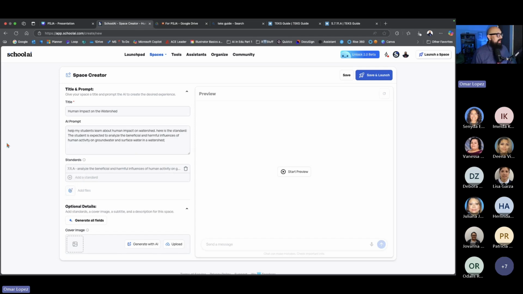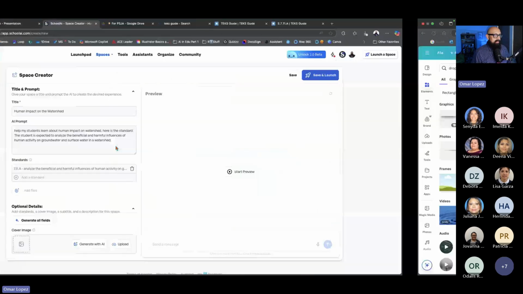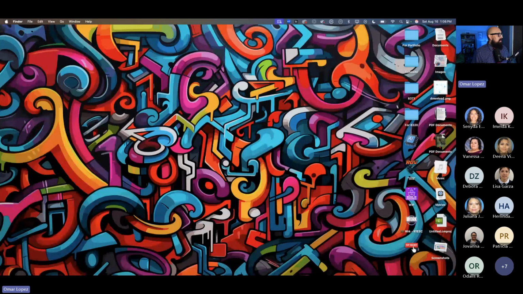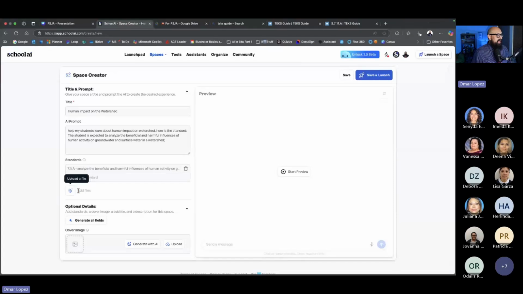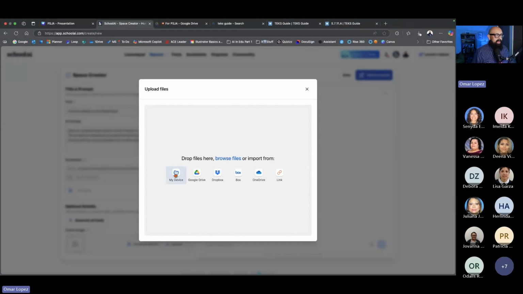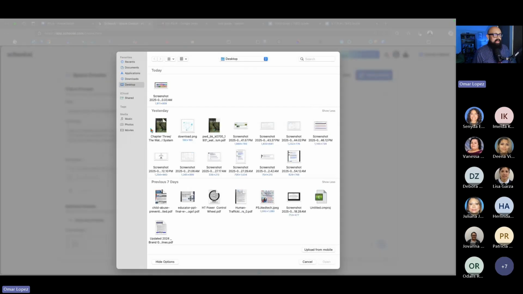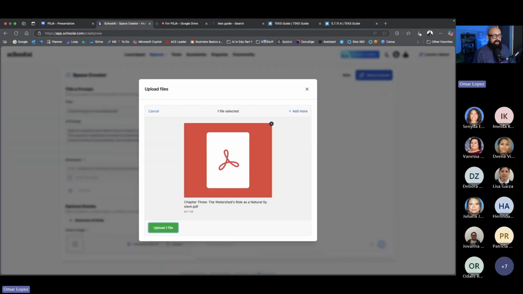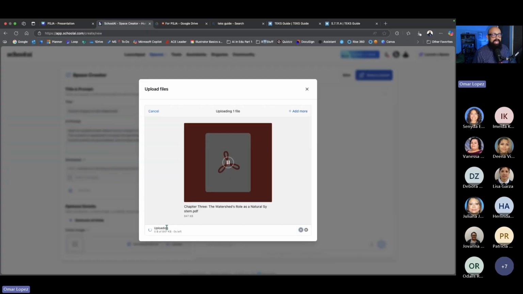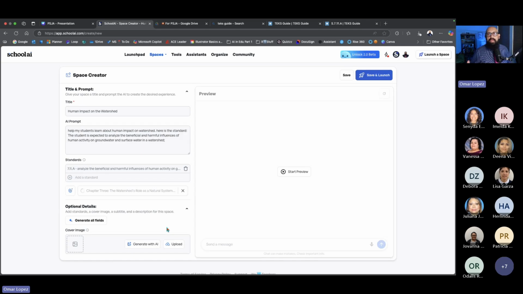And there's also something I can do. I'm going to upload a file. Let me open it for you. I have a reading, an informational text that I got from the Texas Parks and Wildlife, and I'm adding a PDF. And that's just to provide more information for my students because it's a resource that I'm using.